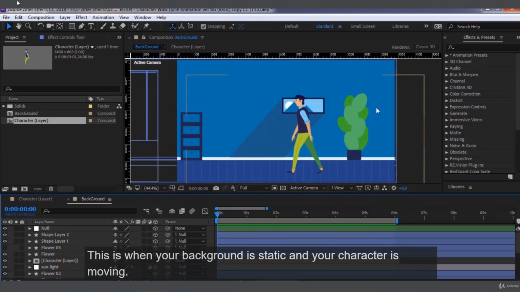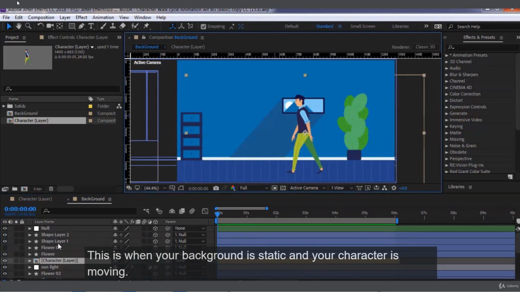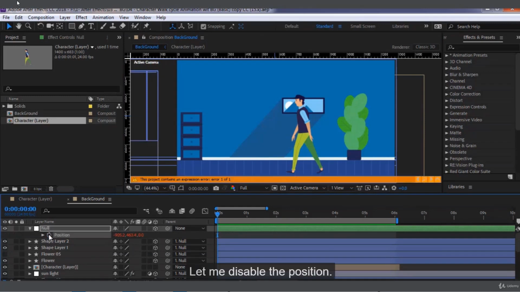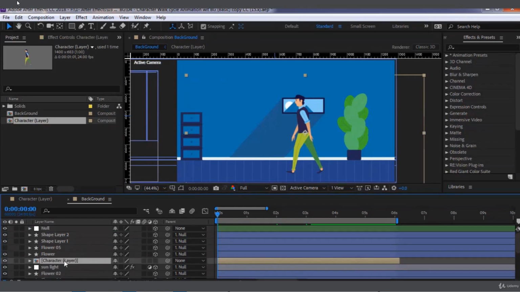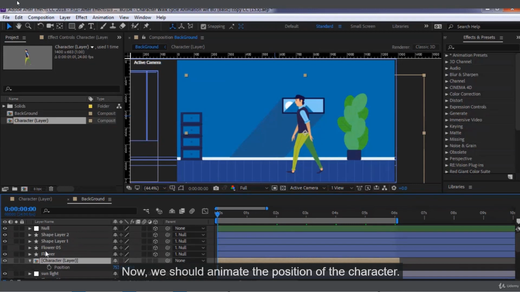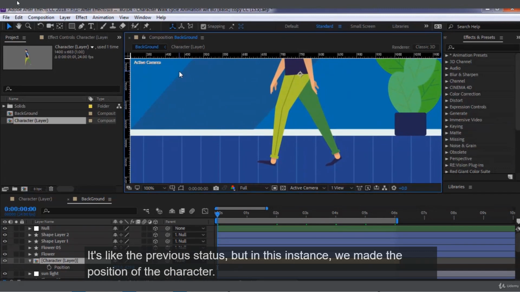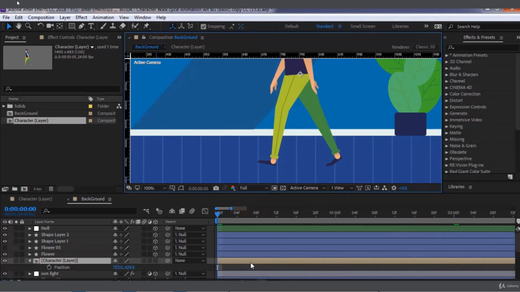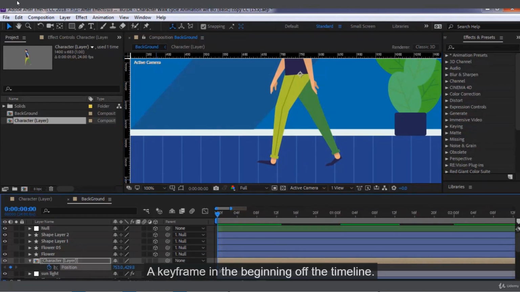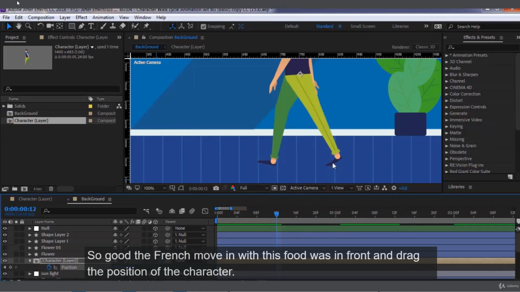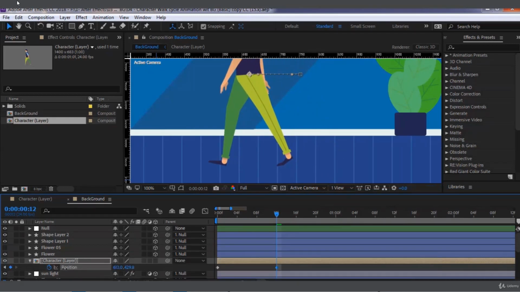The next status is when your background is static and your character is moving. Let me disable the position. Now we should animate the position of the character. It's like the previous status, but in this status, we animate the position of the character. Create a keyframe in the beginning of the timeline. Be careful that this foot should be static in the position. So go to the frame 12 in which this foot was in front and drag the position of the character.